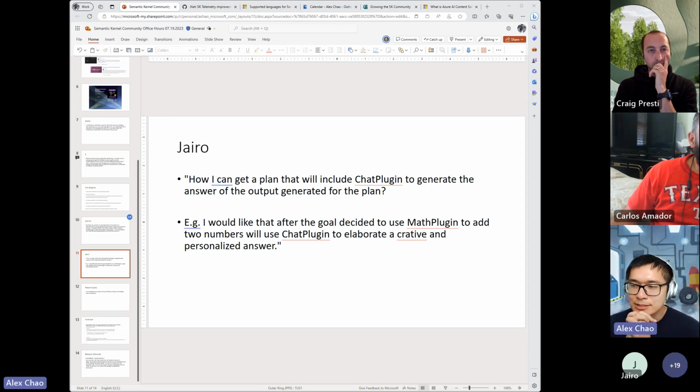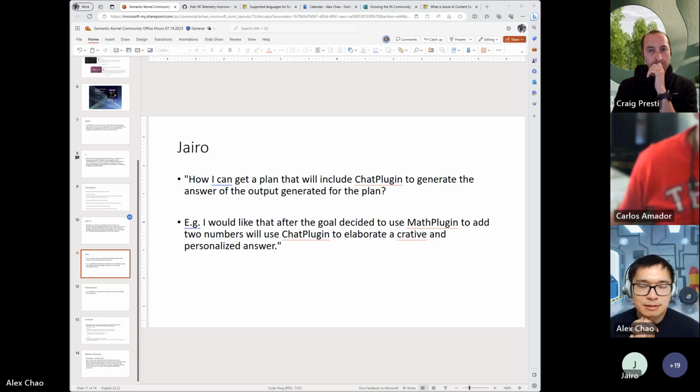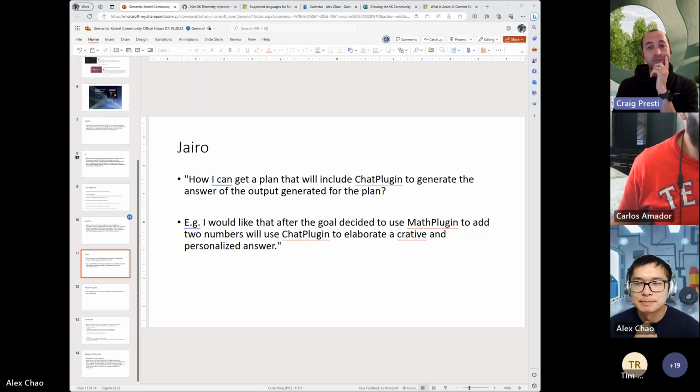Does anyone on the call who's been playing more with sequential planner be able to answer this? Planning's a tricky one. I have not played with sequential planner yet, I'm embarrassed to say. And I think after this call, I will go and try and do this.